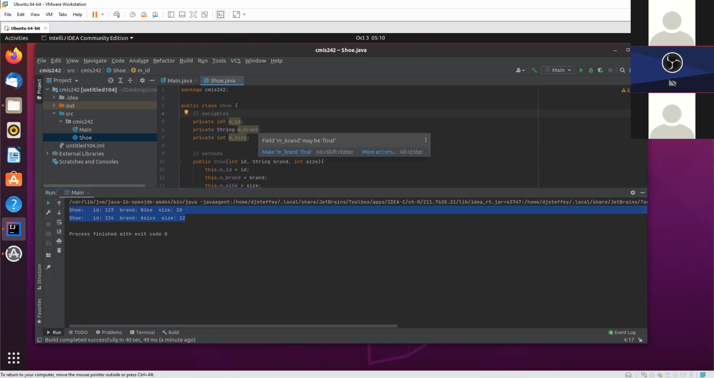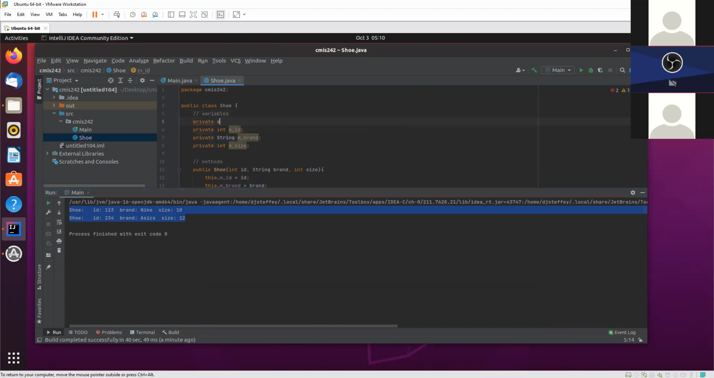Now, if we had a static variable in here, let's call it count. A good use case is this: each time that we make a new shoe, we're going to increment count.